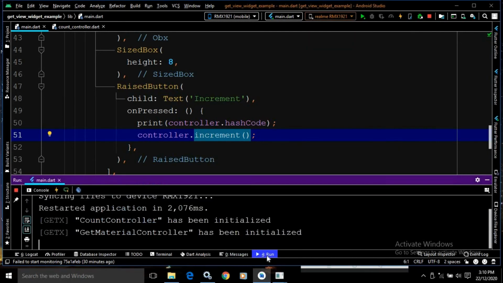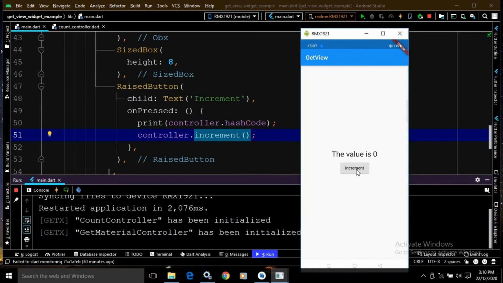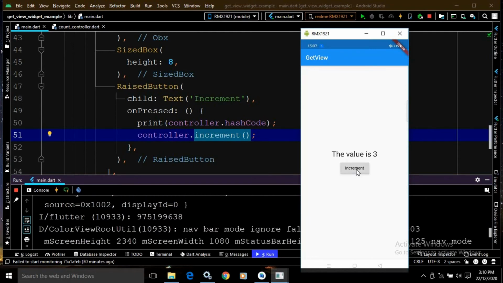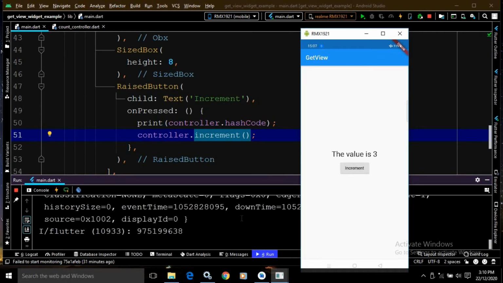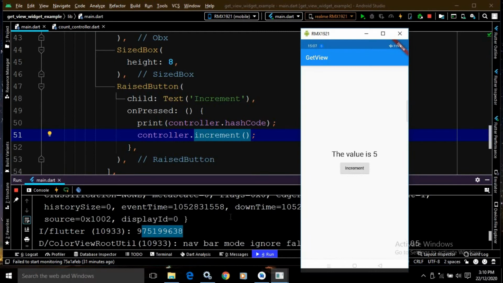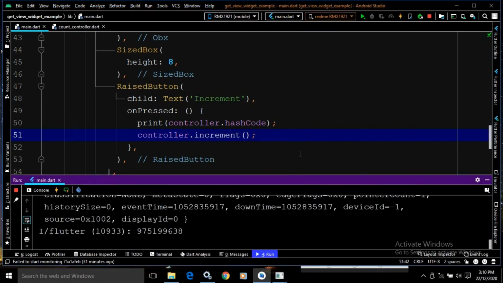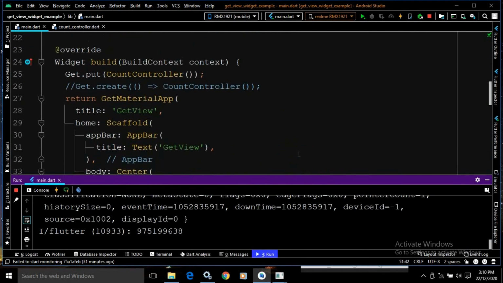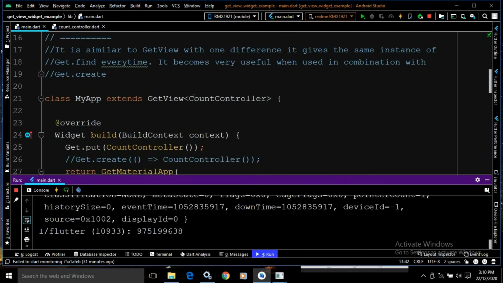Here if I open the run tab and if I click here, then you can see the value is incrementing and it is printing the hash code. As you can see, the hash code is always the same. If I click once more, again you will see the hash code is not changing. So whenever this GetView is giving the instance of this CountController, the instance is the same. That's why the hash code is also the same.